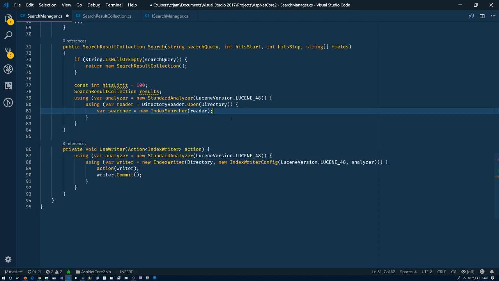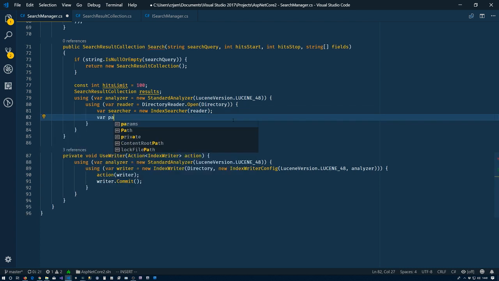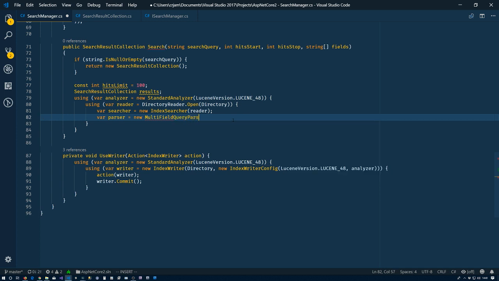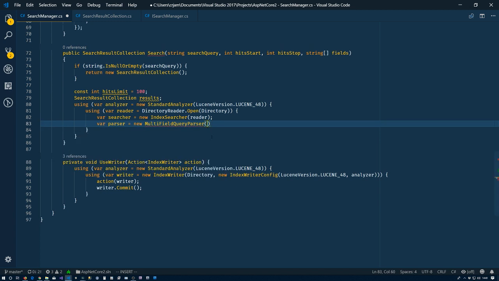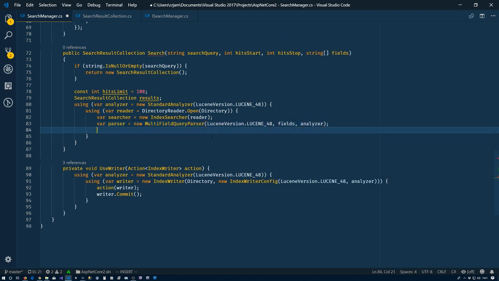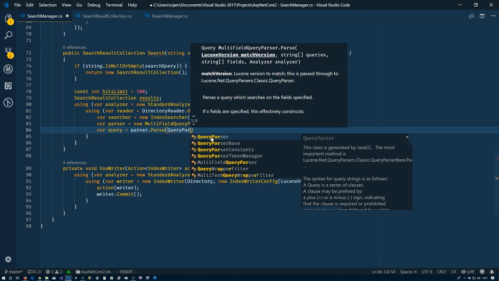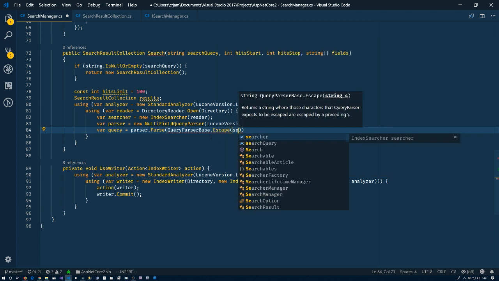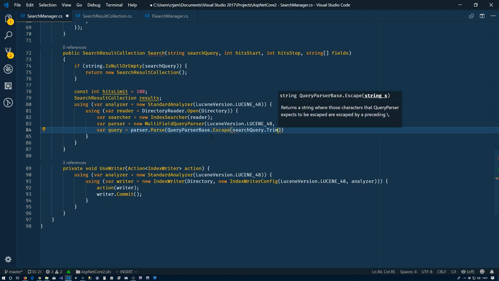Just import Lucene.Net.Search. For we need a parser, which is a new MultiFieldQueryParser. See if I spelled that all right. Yep. So we need the Lucene version 4.8. Parser will pass in the fields and the analyzer. Query. So we need the parser.Parse. Put a QueryParserBase.Escape. So we want to escape any crazy characters in our search query. And while we're at it, we're also going to trim it.